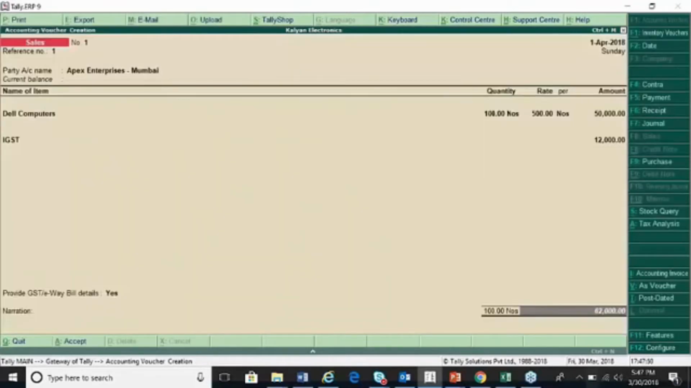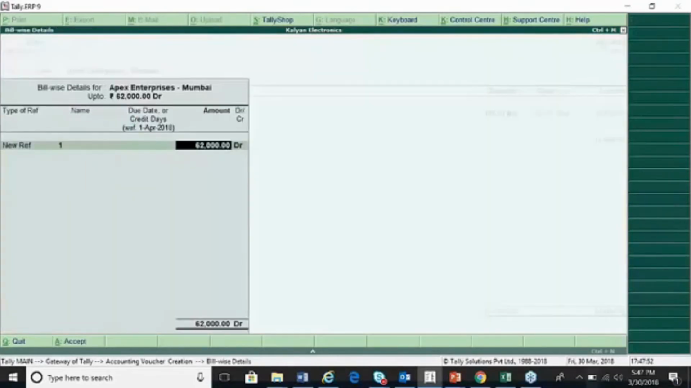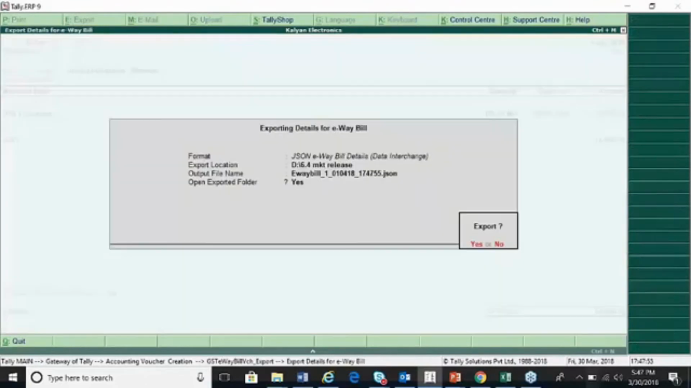If you have multiple addresses, let us say the billing address and the shipment address are two different ones, it's very easy if you mention them here for verification. So with that option set there, the moment I try to save this entry, immediately it will prompt for exporting details for e-way bill.